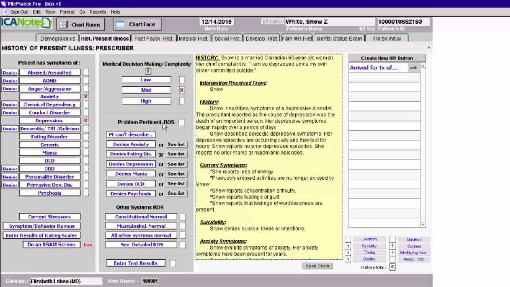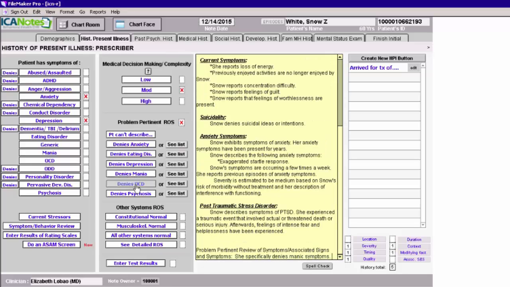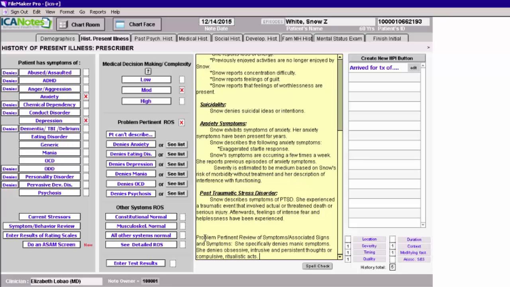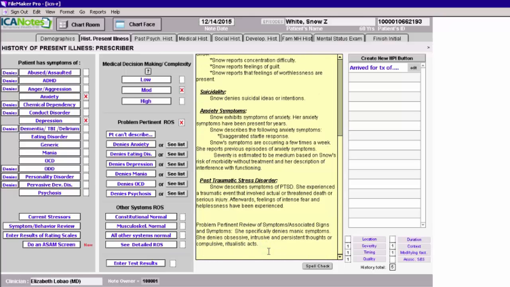Rather, come over here and do a problem pertinent review of other psychiatric symptoms. You need to click on at least one. I'm going to say, of course, she's got the anxiety. She's got depression. I'm going to say she denies mania and she denies OCD. You can see here that it's given us credit for a problem pertinent review of systems, saying she specifically denies both of those areas.